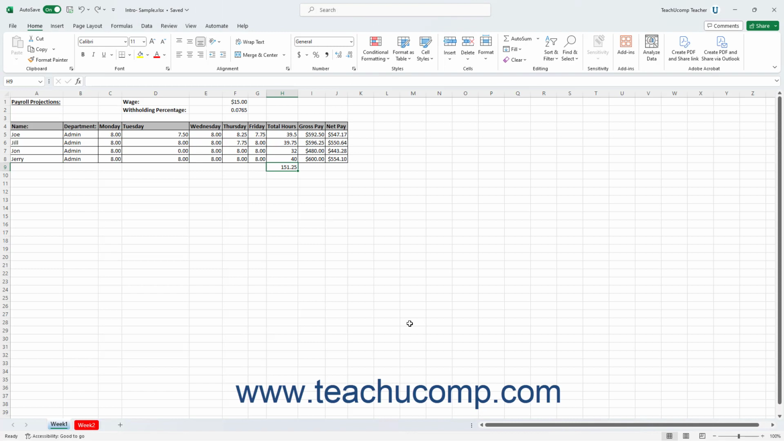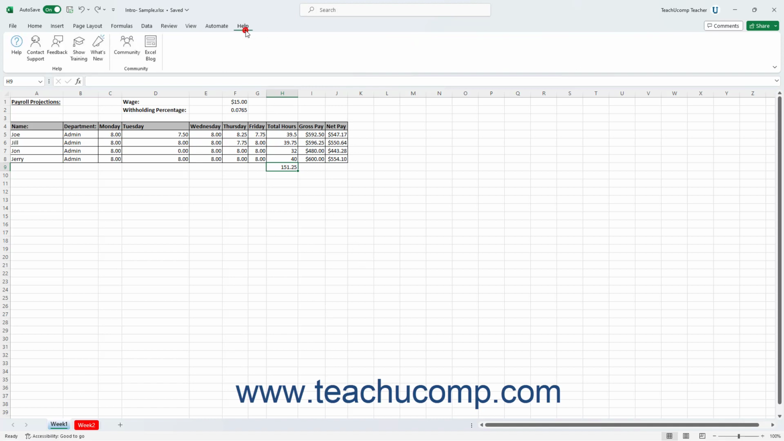Excel has built-in help functionality which can greatly reduce the time and cost of technical support. The help functionality is extensive. It contains a searchable database of help files for you to read. To get help in Excel, click the Help tab in the ribbon.